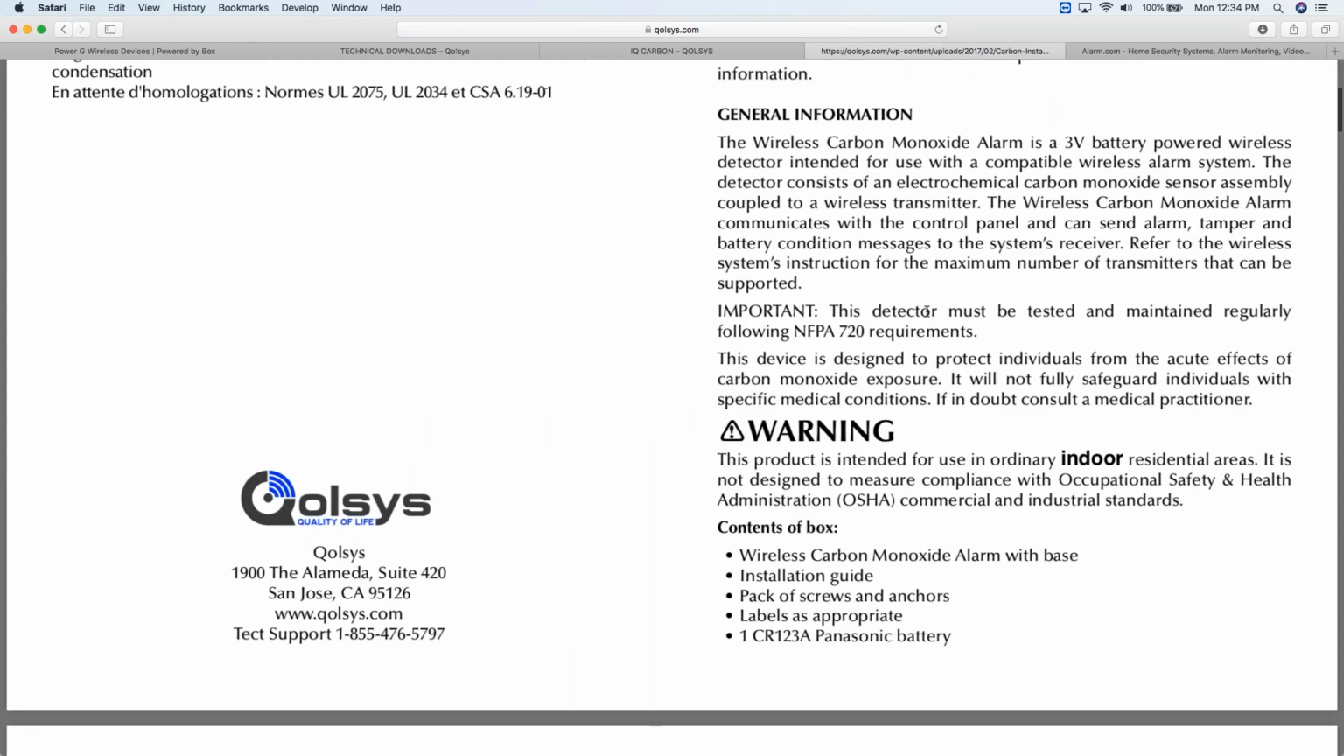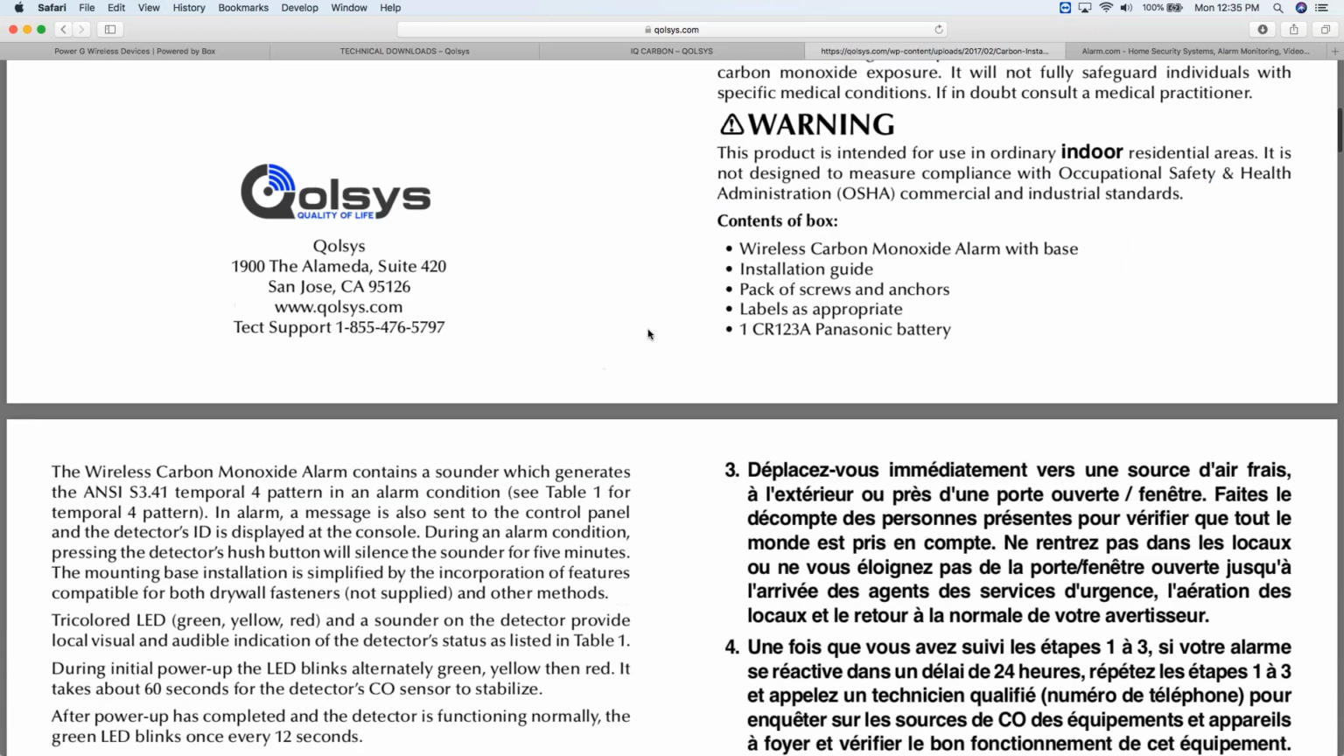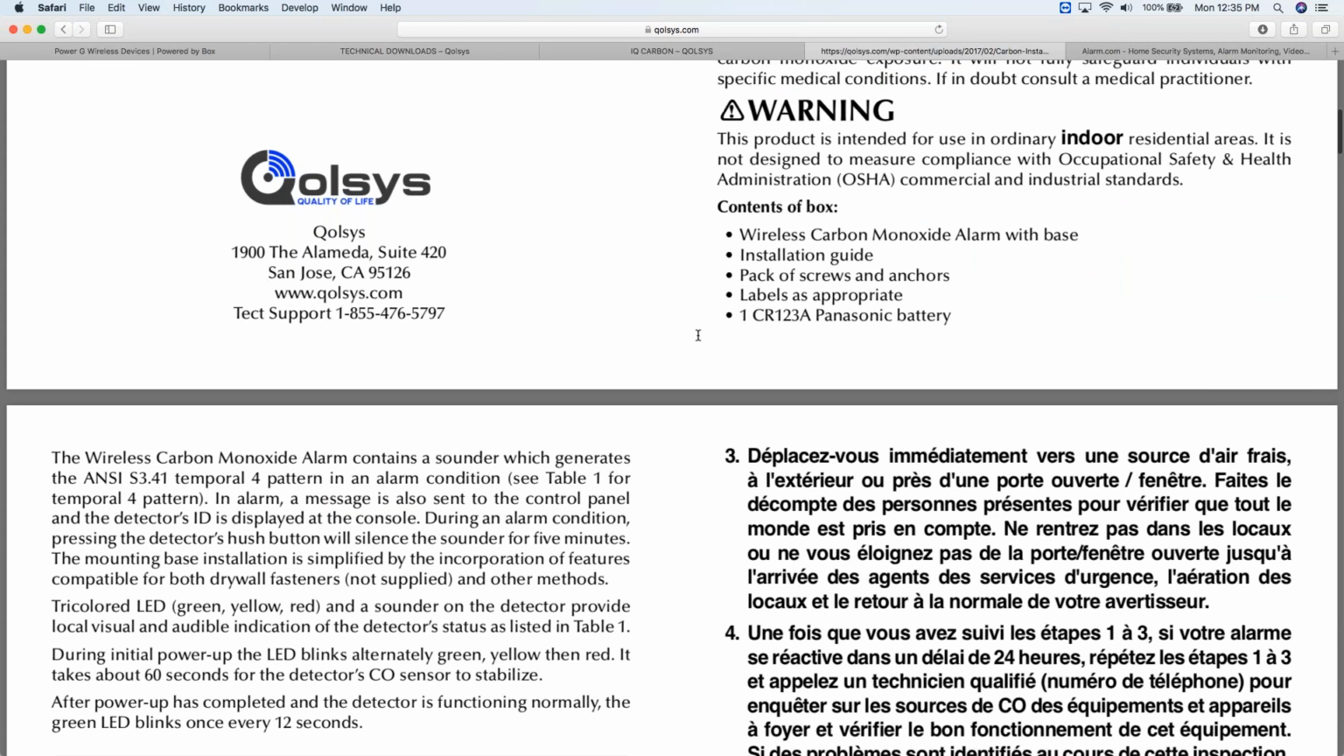Obviously, we recommend you test and maintain your device and change your batteries out. Let's see here, what did I want to show you?